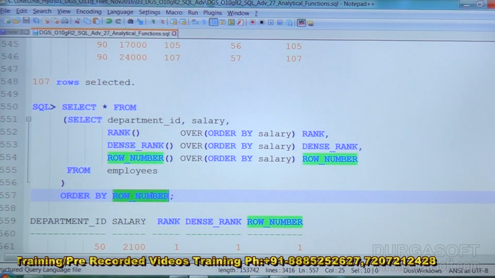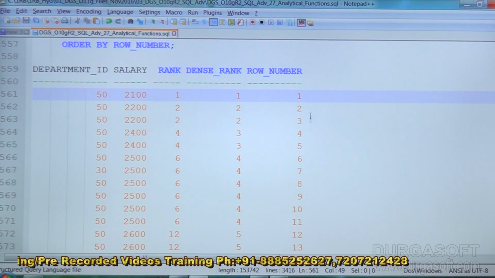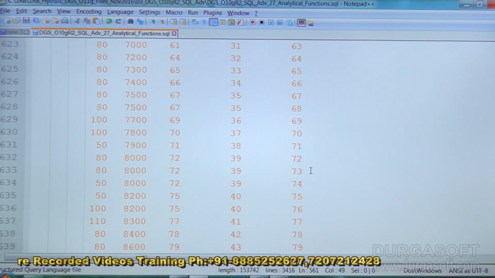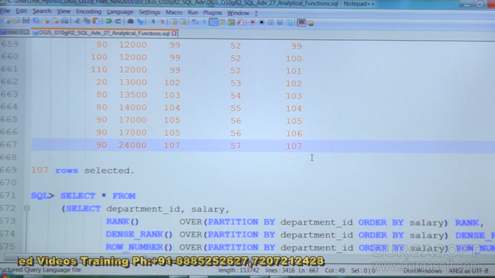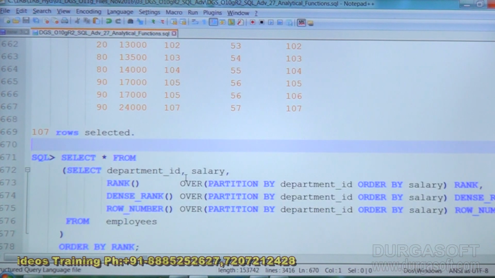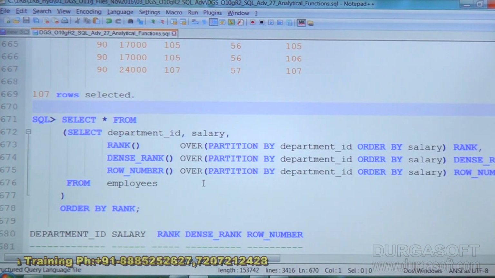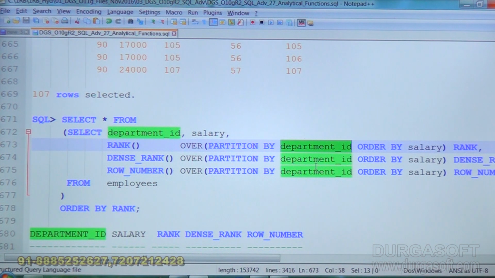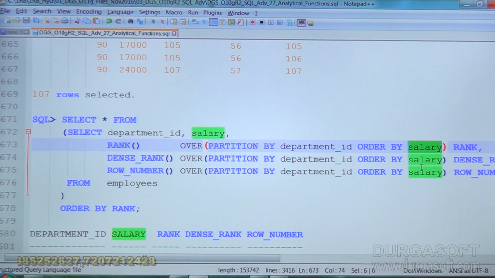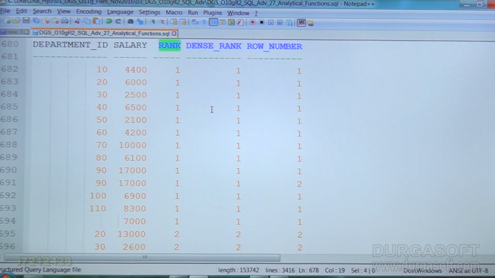Now we are arranging based on row number. Now it will be sequential, 1, 2, 3, 4, 5 up to 107. Here we are arranging based on the rank. We are partitioning based on the department ID, order by salary in ascending order. We are using rank, dense rank, row number, order by rank. See, all these are first ranks.